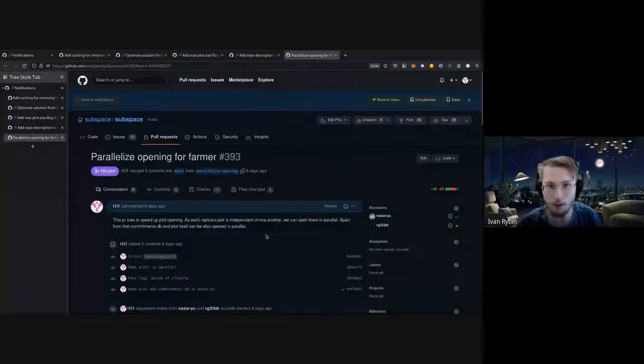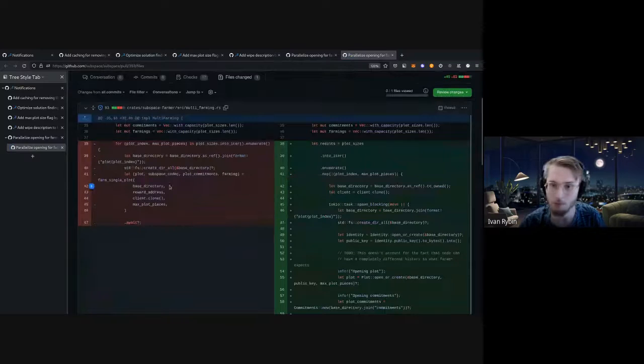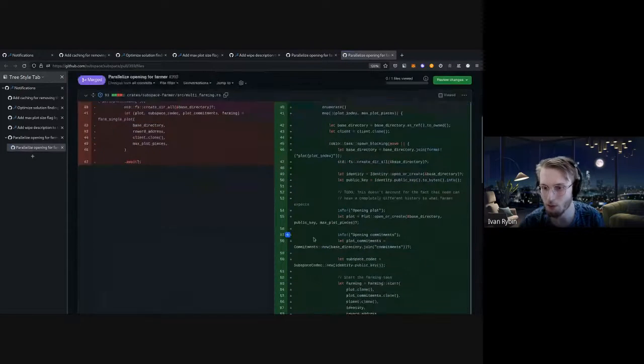Last week we finalized the pull request which I opened and reported last week about parallelizing plot opening for the farmer. The issue was that for the HDD purposes, plot opening takes some amount of time and it can be parallelized on each individual plot, so we can open them in parallel. Nothing too fancy here. We just parallelized it in terms of iterators and everything.